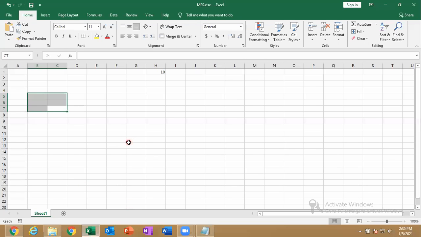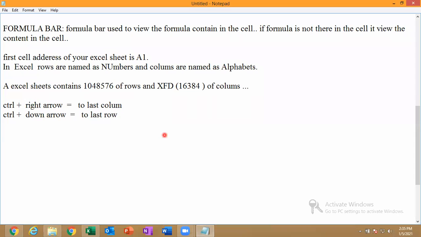Let me come back to here. And finally, here in the bottom, this is nothing but the application status bar. By default, I have one sheet. An Excel file contains one sheet by default. Up to 2010 there were three sheets by default. After 2010 there is only one sheet by default.